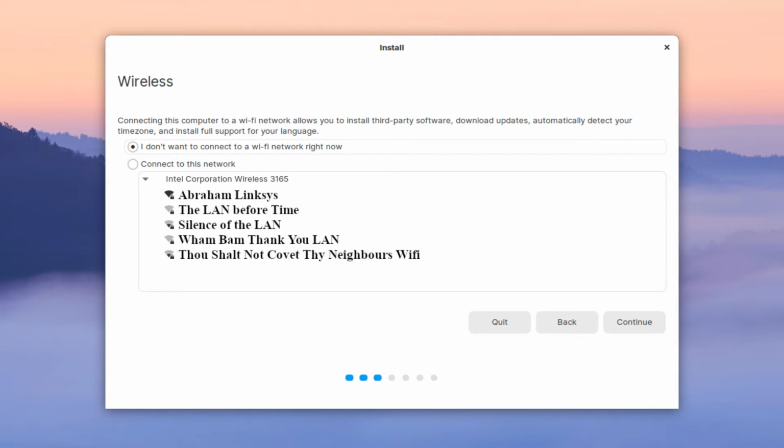I've added this screenshot for demonstration purposes because if, like me, you've got an Ethernet cable connected to your computer, this step won't even show up, so you won't need to bother about it.